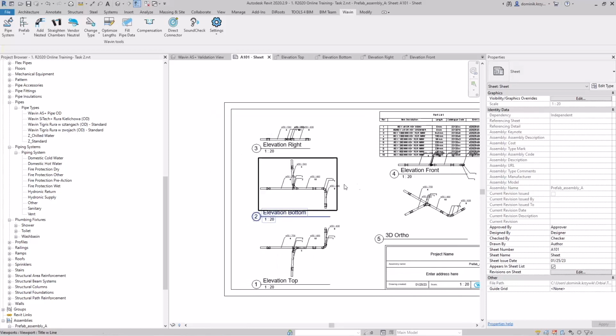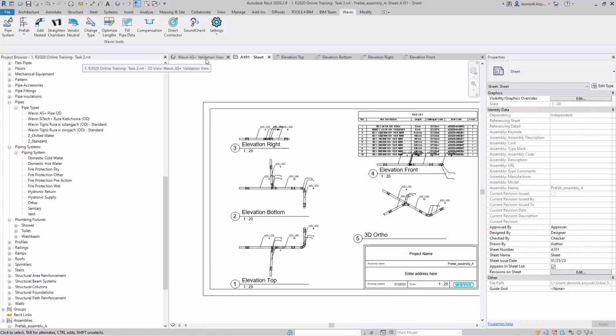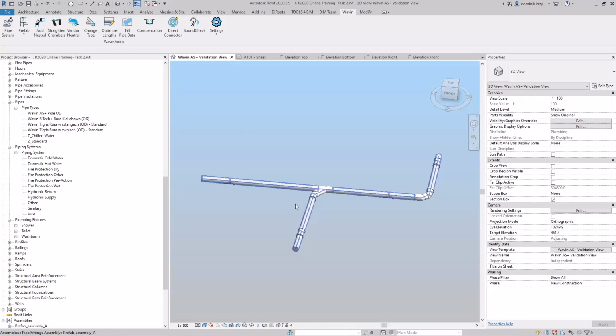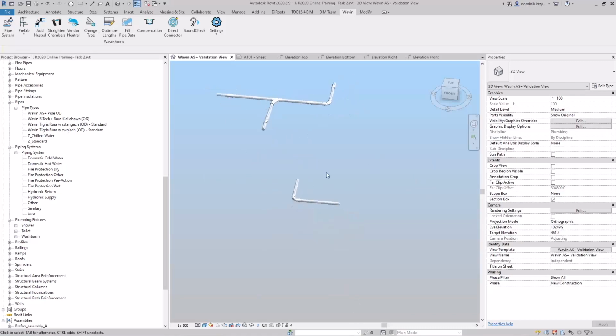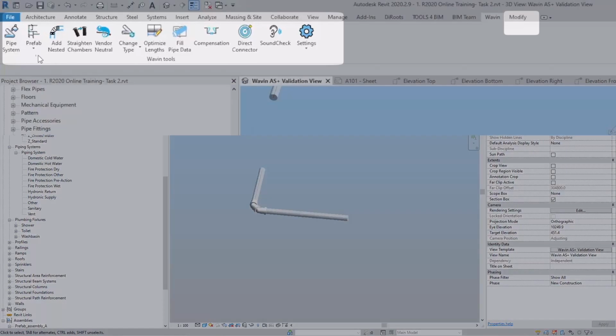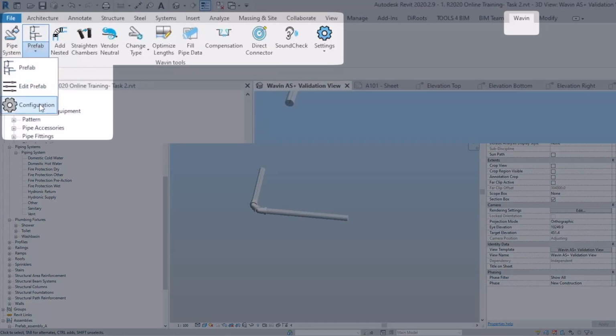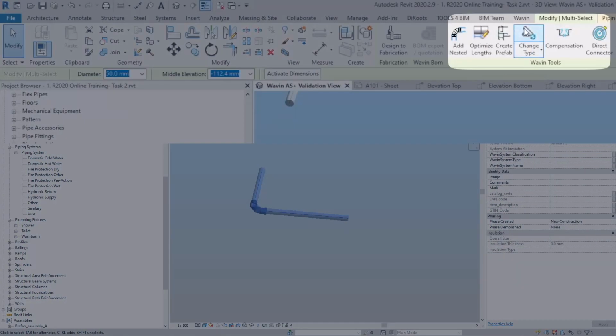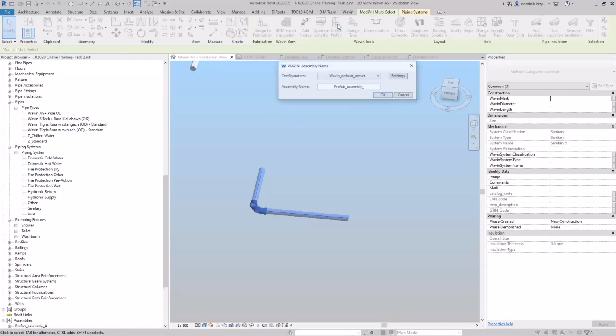Now that we know how to create and edit a Wavin Prefab in the default way, it's a good time to tell you more about configuration and user-defined presets. To adapt prefabs to your own sheet styles and view templates, Wavin extended the feature with a configuration window. We have two ways to find the configuration window: directly in the Wavin ribbon, or in the Contextual Modify tab during prefab creation. We will do a new prefab.